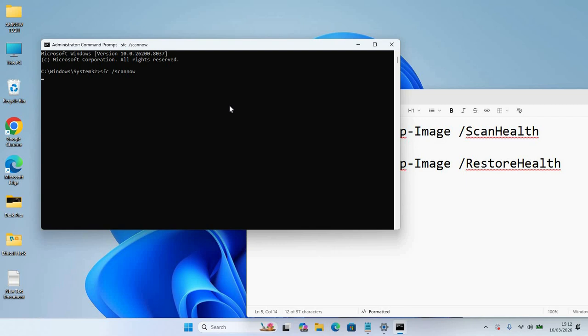Once it finishes scanning and it's successfully done, you just have to restart your PC, and your Windows security issue is going to be fixed, and you are going to have your Windows security working normally.